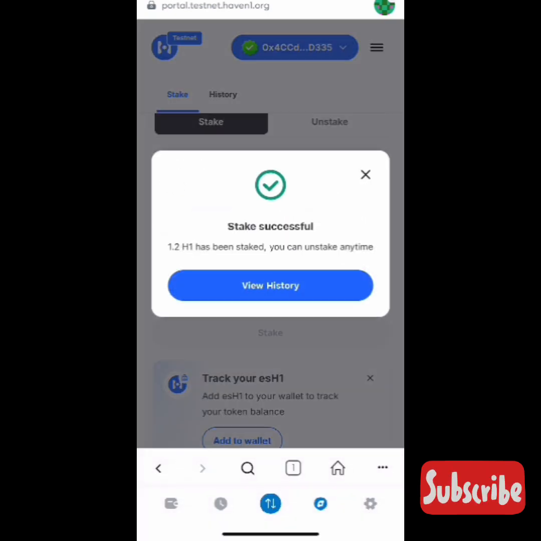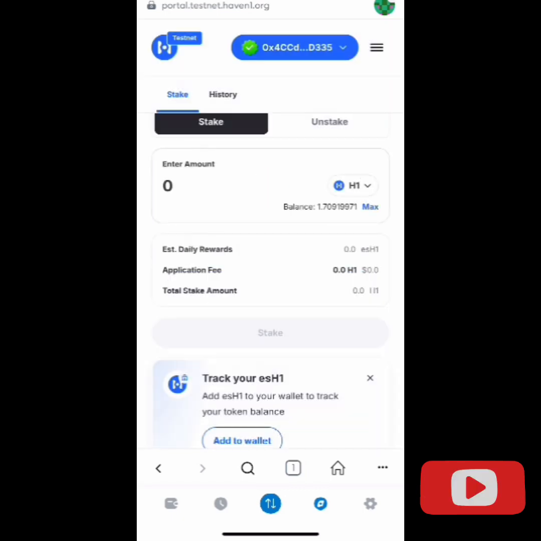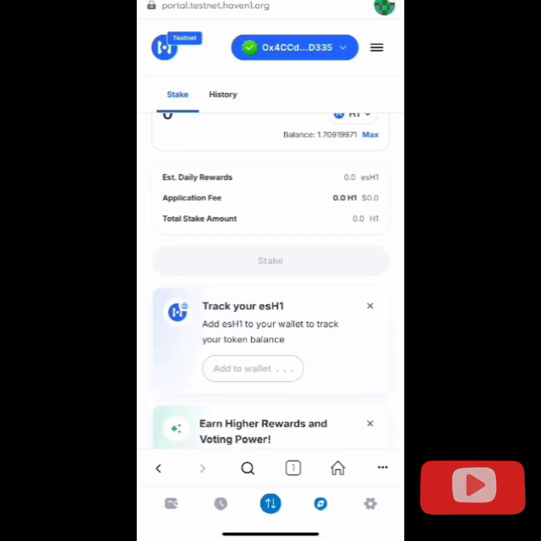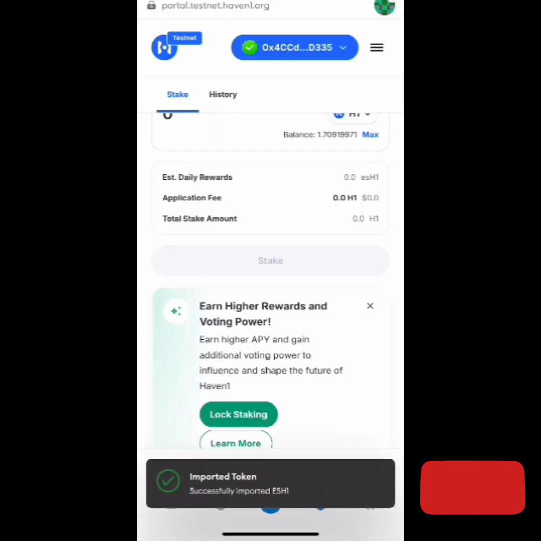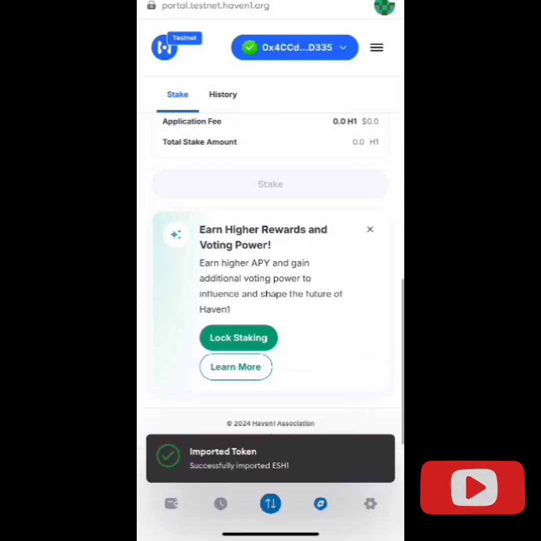I've done this. Everything I'm doing, you're seeing me doing. You have to do the same thing. Don't leave anyone unturned. Add this to your wallet. I've added this to my wallet already before, so I'm still going to add it again.